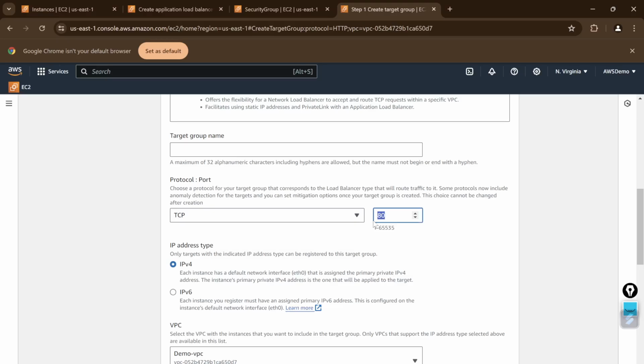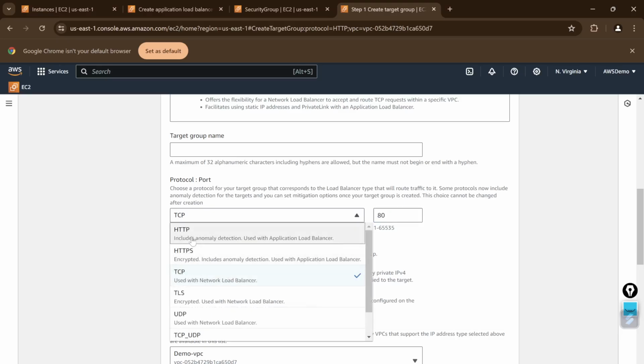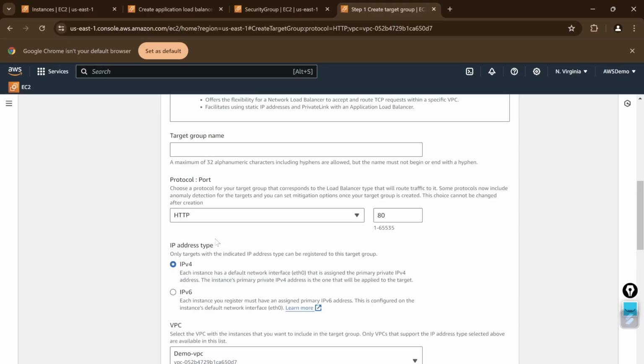And on this port, the load balancer will send the traffic. Port here can be HTTP and HTTPS for an application load balancer, and TCP, TLS, UDP for a network load balancer. I'm selecting HTTP and I'm keeping the port 80. But you can ask me this question, why every time do I keep the port as 80? This particular port is a port of your target.